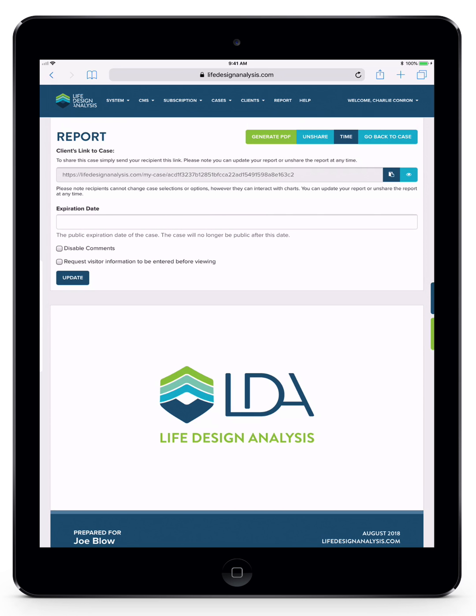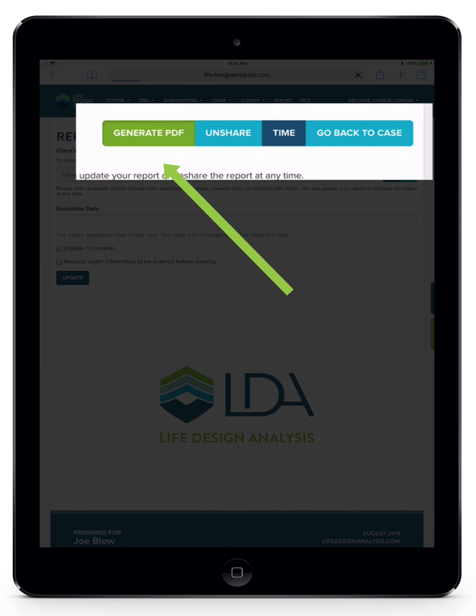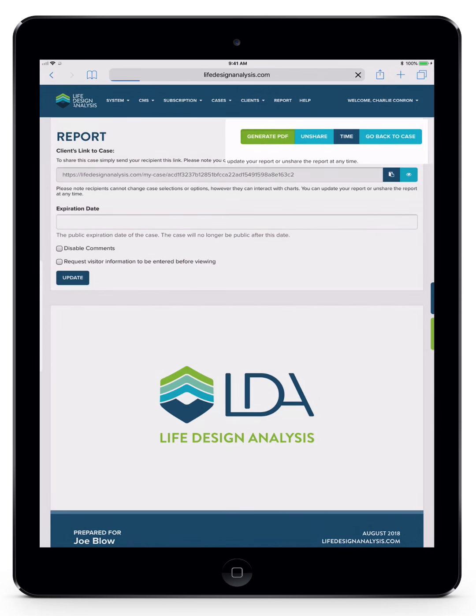Now, the last option we have with these cases is to generate a PDF file and either present the report that way or have it as a backup document just in case. So in order to do this, I'm going to select the Generate PDF File option, just at the top of the screen.